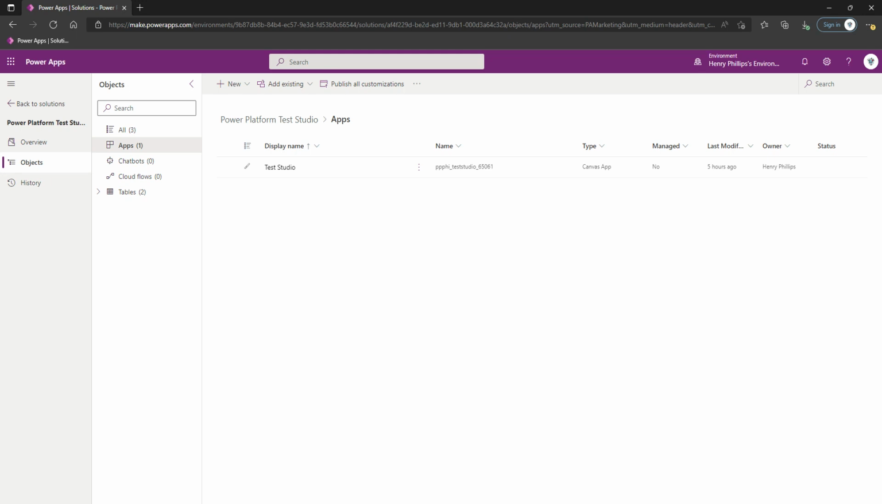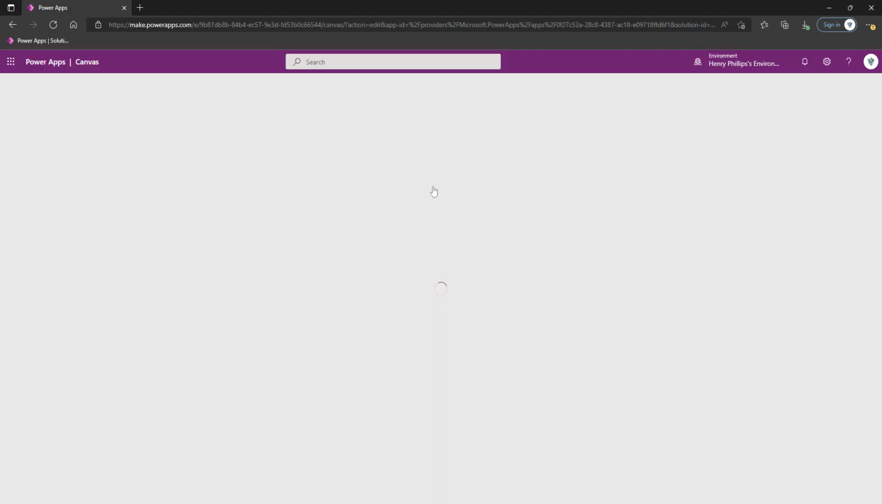Hi, in this video, we're going to take a look at the Power Apps Test Studio. So here I'm in a solution which is named Power Platform Test Studio, but it could be called anything. And it contains a Canvas app. Again, could be any Canvas app. So I'm going to go into this and ensure that we're in edit mode.